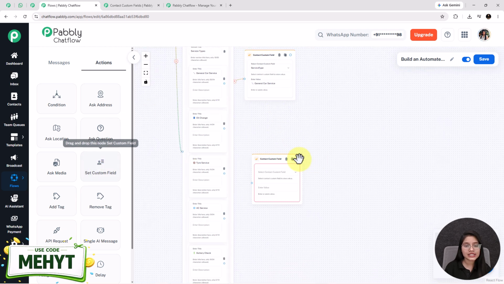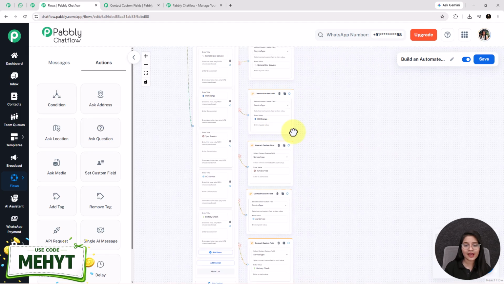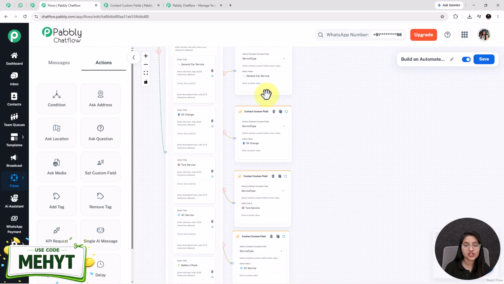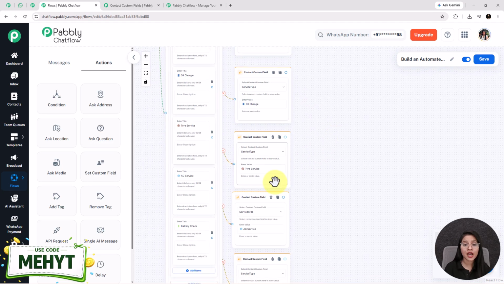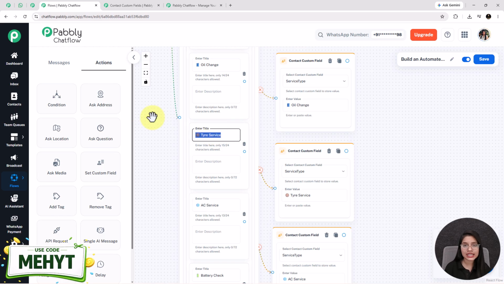Now I'm going to do the setup of 4 more contact custom field nodes for each of them also. Here I have successfully added. As you can see that I selected the same contact custom field in each of these nodes as service type, but only changed the value completely based on the input that I have entered in this enter title box.